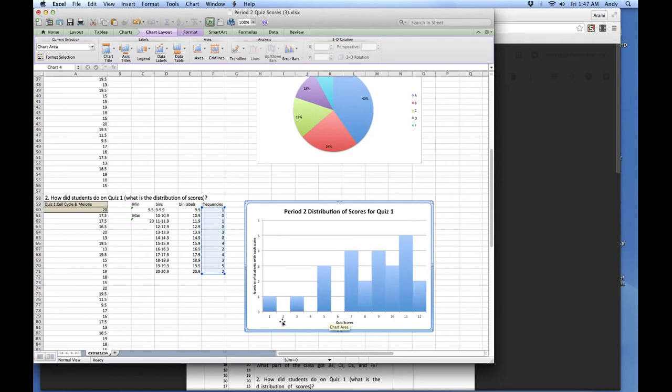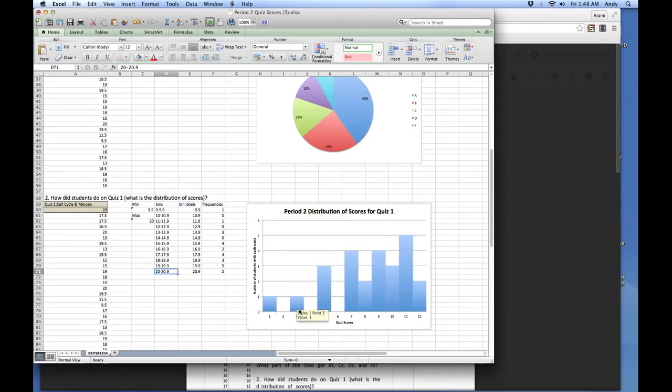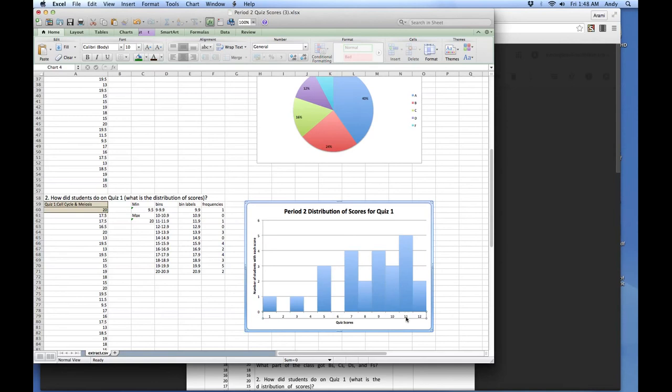Now the other thing is, you'll notice that these quiz scores go from 1 to 12. Okay, that's clearly wrong because I set up my bins so that they would go from 9 to 20.9. And so this is not what we want. So I'm going to click on the horizontal axis, and I'm going to right click on it, and I'm going to go to select data.